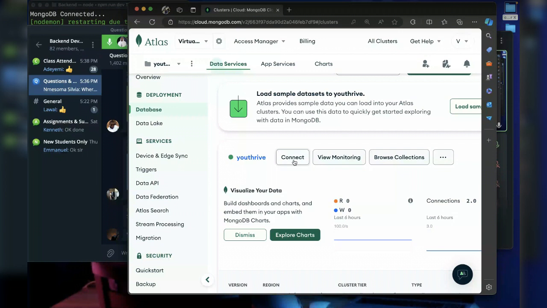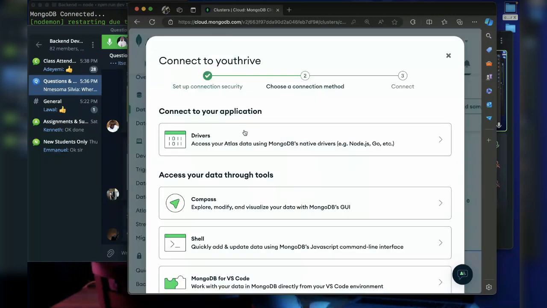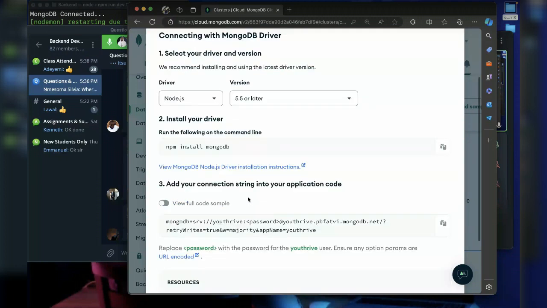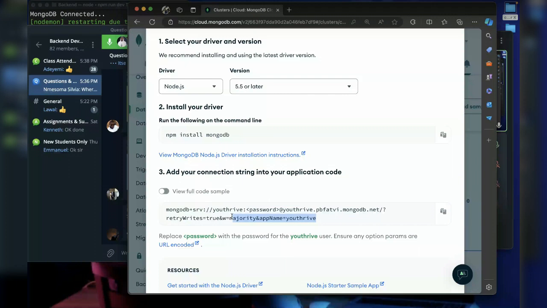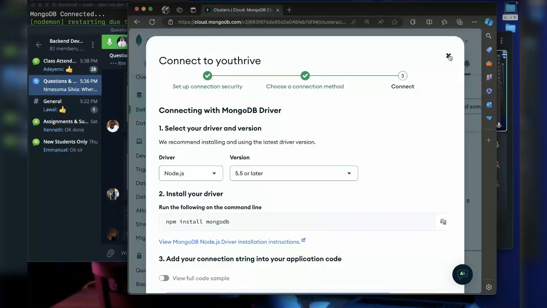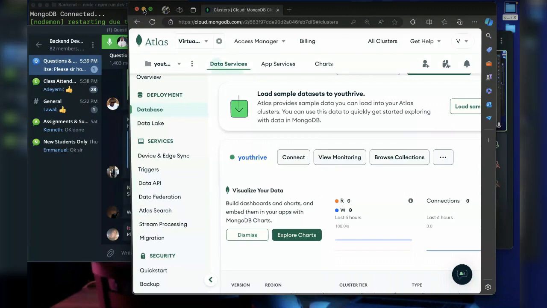It takes a while to build the database. So you can click on connect. When you click on connect, here it says connect to your application. And that is what we are trying to do. We are trying to connect to our application. And you click here, you will see the connection string. So this is where you can get the connection string. So with that being said, I think we've covered how to get it.